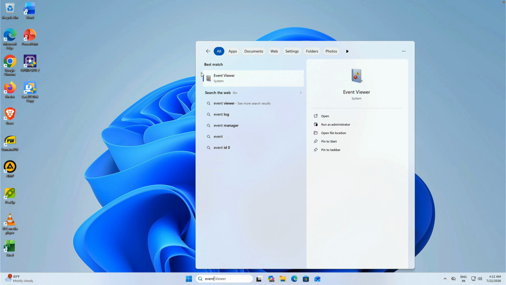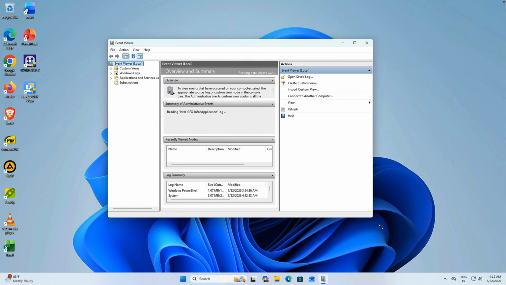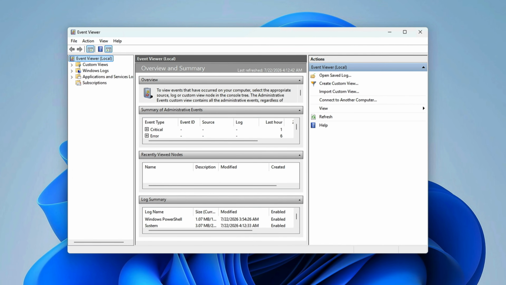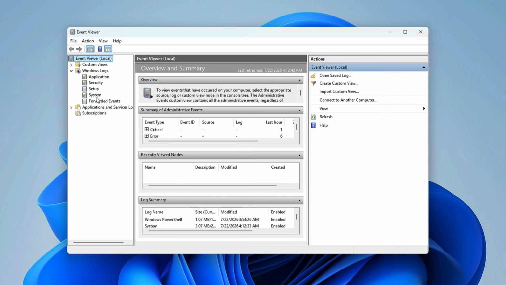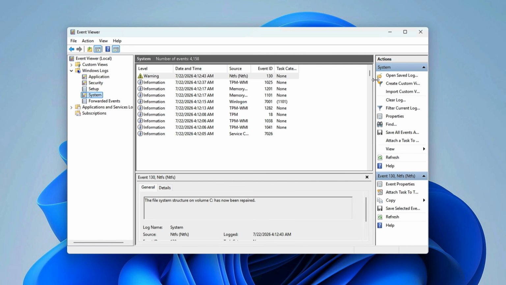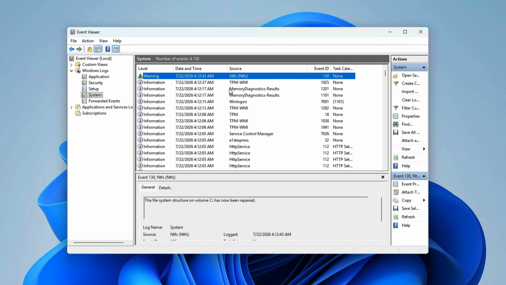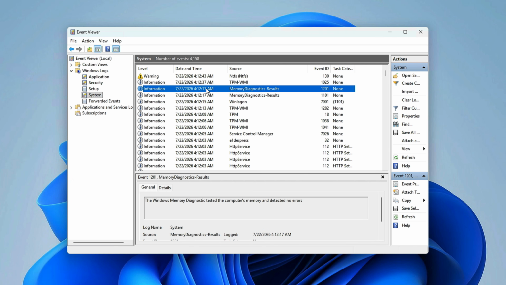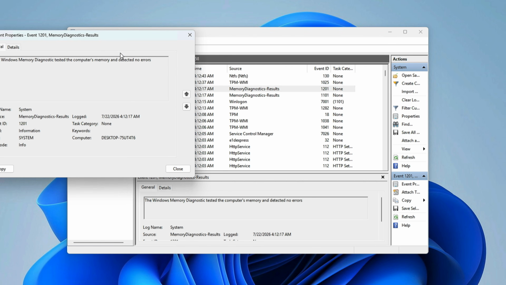Click the search bar and type Event Viewer. Open it. In the left panel, expand Windows Logs and click System. The center panel shows a list of system events. Look for events with the source MemoryDiagnostics-Results. Click on the MemoryDiagnostics-Results event.